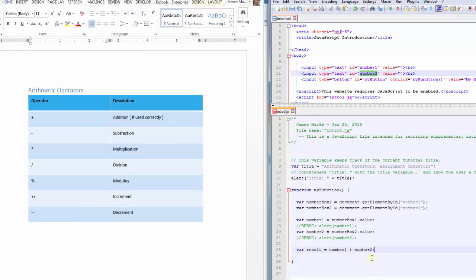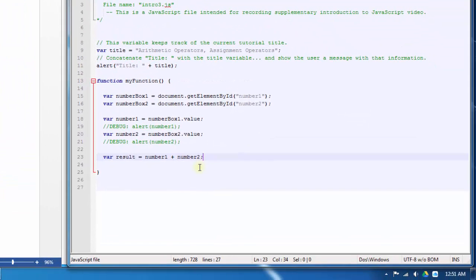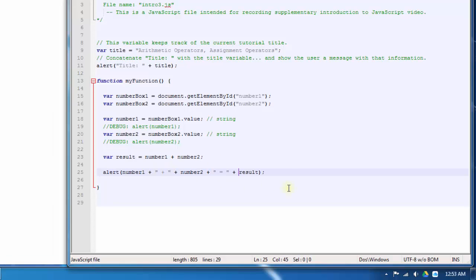So, and in fact, let's have a little bit of fun here. We go number 1 plus, and inside the quotes, the plus is just a character. It's not considered an operator. Number 2 plus equals. So now we're just displaying what it'll end up being.